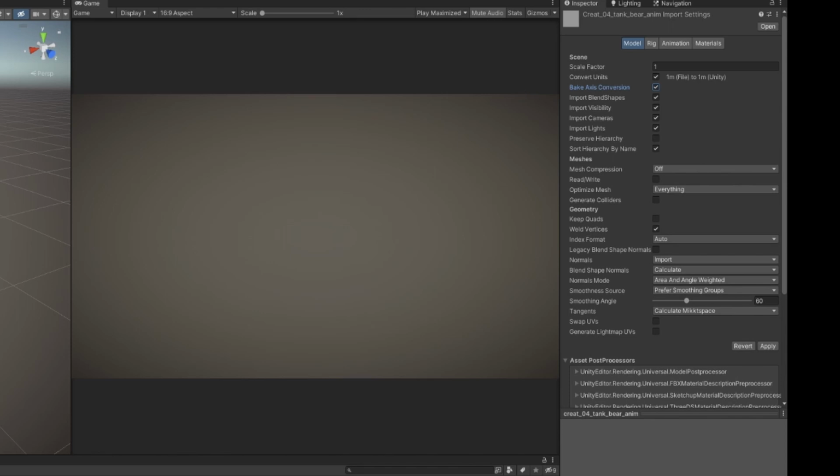Another import option you might be interested in is if you plan on doing any code changes to the mesh, like I do with UV sliding. You'll want to check Read Write Enabled. The only thing that will happen is if you try to access mesh data and you don't have this enabled, it will throw an error, so make sure if you're going to be doing that you have this checked.